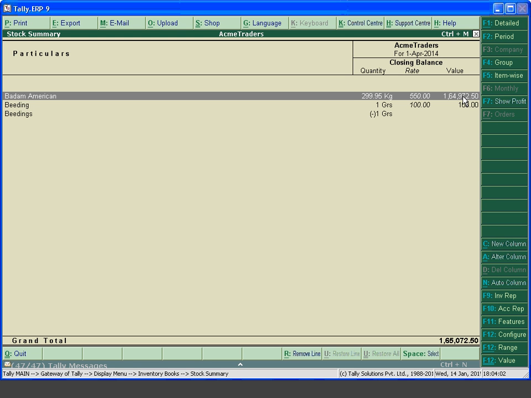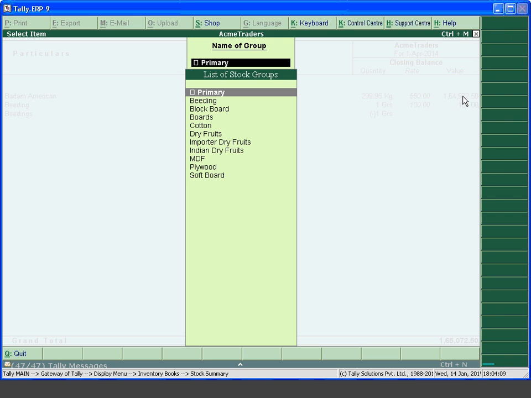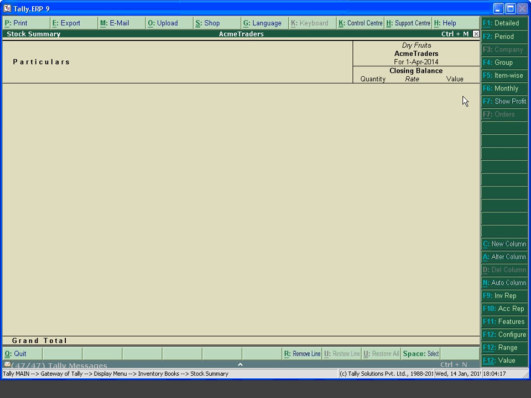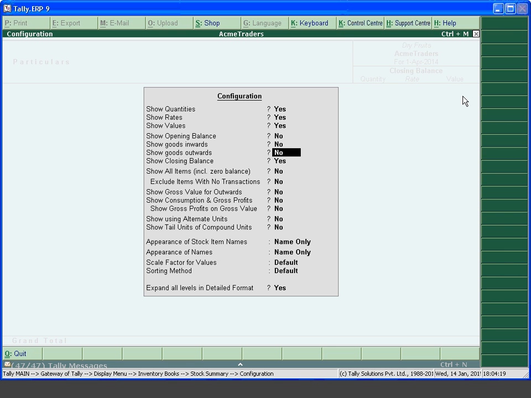Here it shows the stock item group which we have created. Here we have created the stock item before under dry fruits. We have created imported and Indian dry fruit sides. Next, we have not recorded any transaction for those dry fruit subgroups which we have created. So let's enable the option show all items, including zero balance, as well as exclude item with no transaction, to yes. So what will happen?